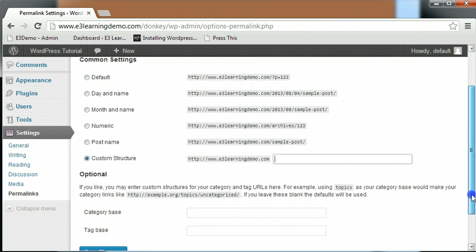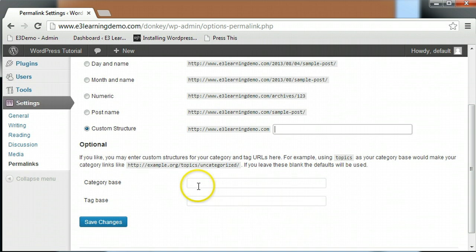At the bottom of the page, WordPress also allows you to change the category and tag base to further customize your links. Changing the base allows you to use your own buzzwords instead of the standard terms that would normally be provided in your address. If you leave these blank, WordPress will just use the words category and tag if you choose a custom structure that includes a category or tag.